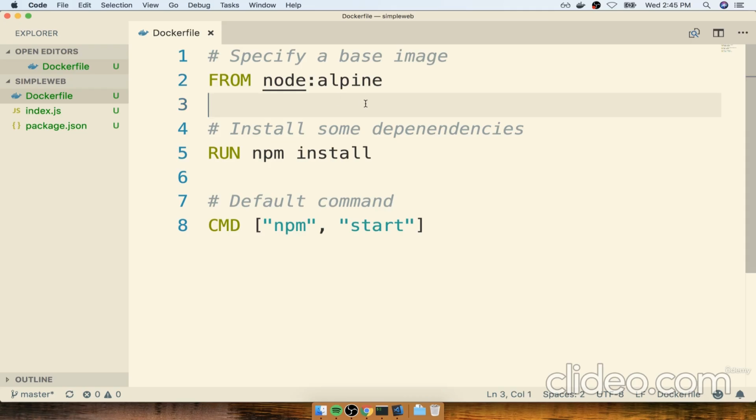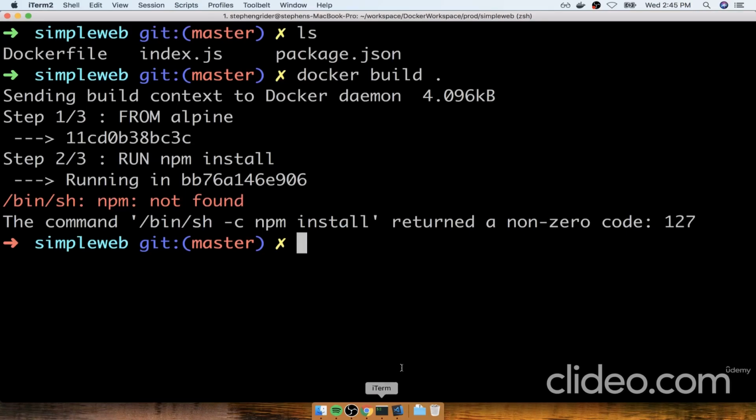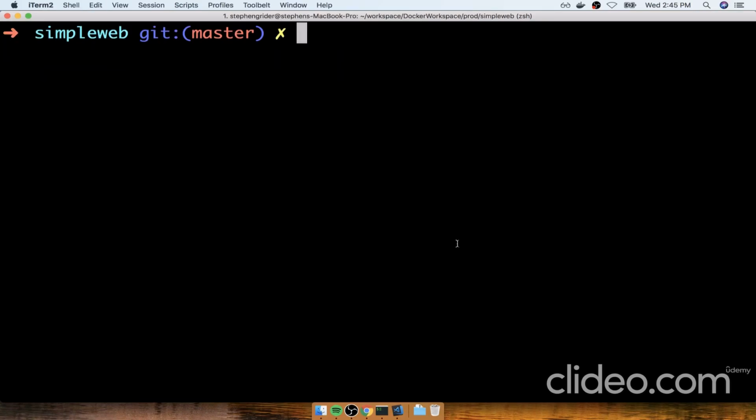So let's now try to rebuild our image with this change and see if that error message goes away. First things first, do make sure that you save the Dockerfile. And then once you save it, we'll flip back over to the terminal and do a docker build . again.